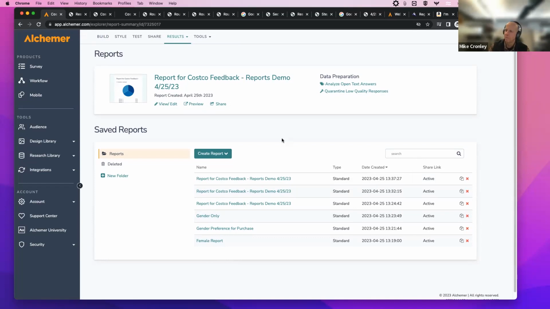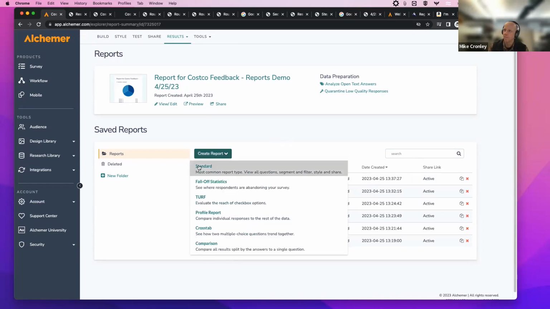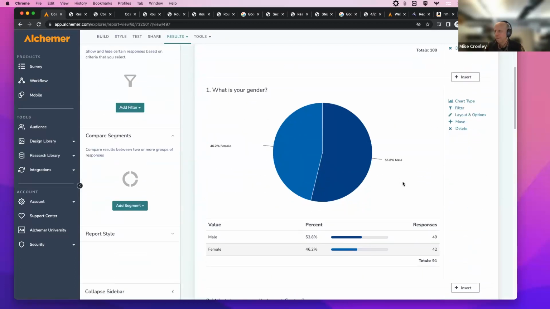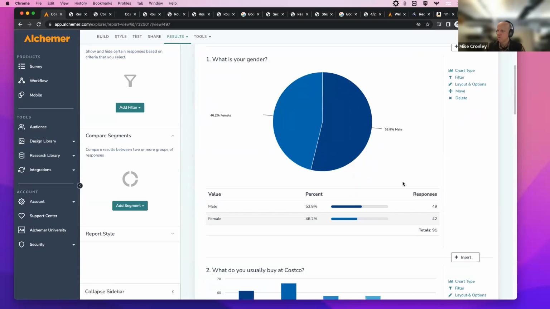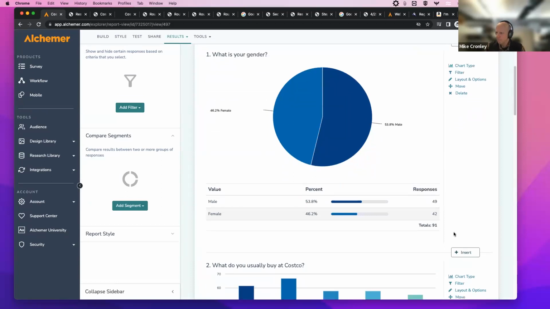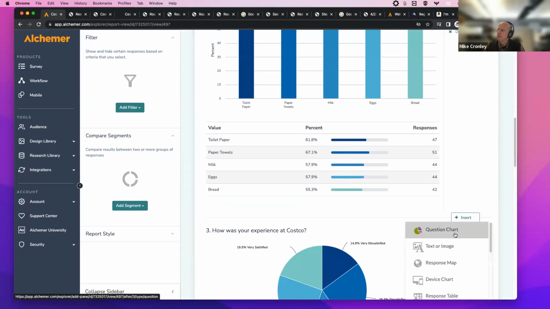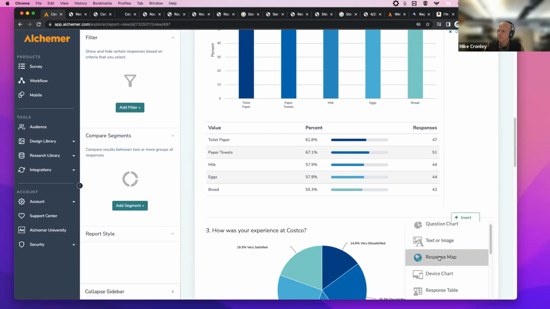So if you know the name that you've saved it under, you can search for it. I'll create a new report. And just to go further with this insert option, to really customize, let me get to a question. So I'm going to insert. Text streams I showed, and response map. This is a map that shows where people are taking the survey, based off geolocation data. Device chart, you can put in something that shows mobile versus desktop.